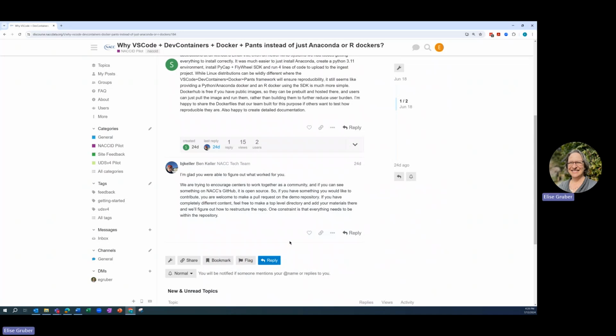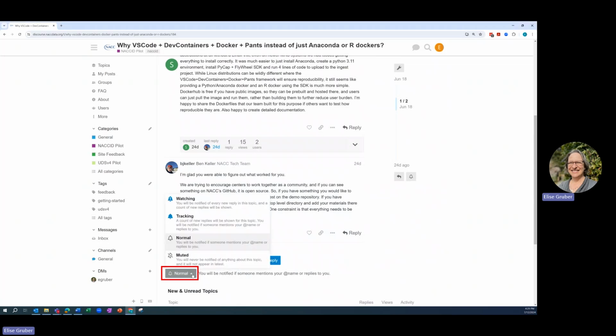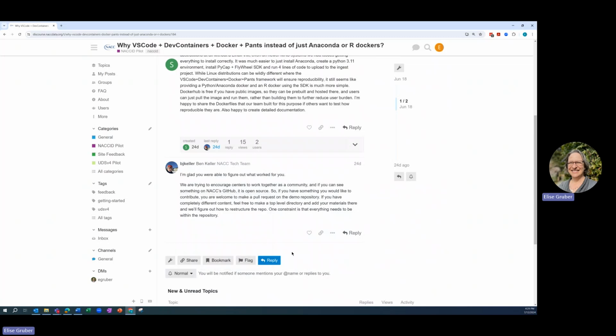You can mention someone in a thread as well, and you can like an entire topic by clicking the heart here. You can choose whether you want to follow the topic and at what level by clicking the normal drop down here. You can watch it, you'll be notified by every reply in the post, or you can track the count of new replies, and if someone mentions your name, you'll also be notified.